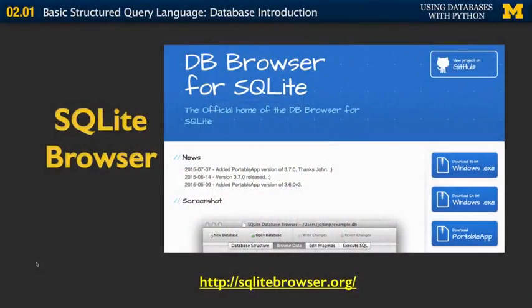Now the first task that you have is to install your database browser. There's a couple of different ways to read and write these files. We're going to use Python to read and write the files, but we want a way to read and write the files directly. And so this is a code that you can download for the Mac, for Windows, for Linux.